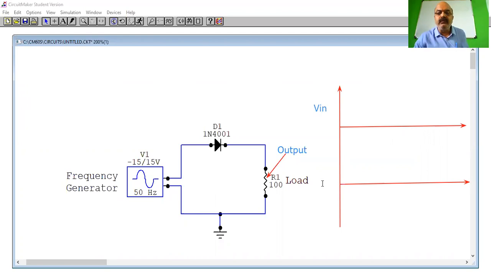Correct? So here you get the output. So I will call this V out. Yes. So I can name it. Name the axis.